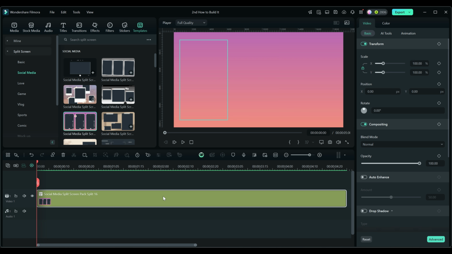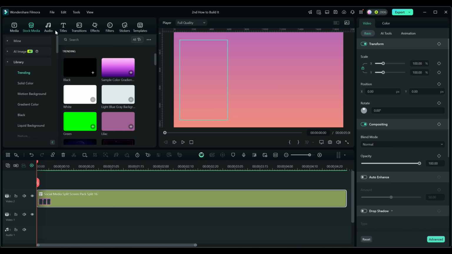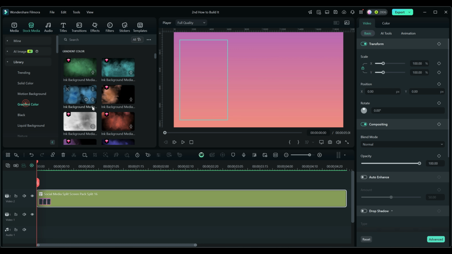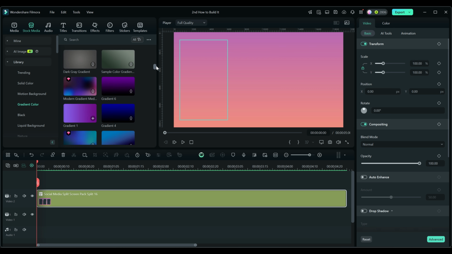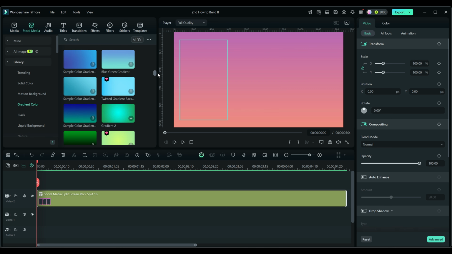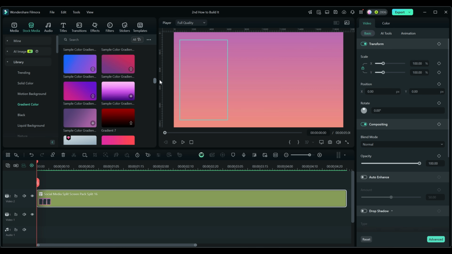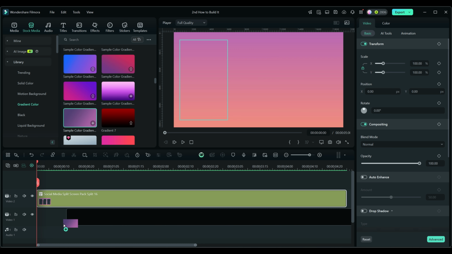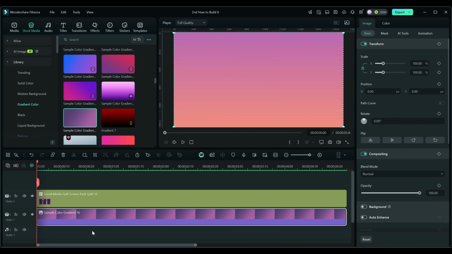And the next thing we want to do is just move it up one track, because we're going to drop the background color down onto track number 1. And we can find that over in stock media. If we go to the library, we can go down to gradient colors, and scroll down until we get to gradient 16, I believe is the one that I'm using. No, I'm sorry, 11. And then just drag that down to track number 1.